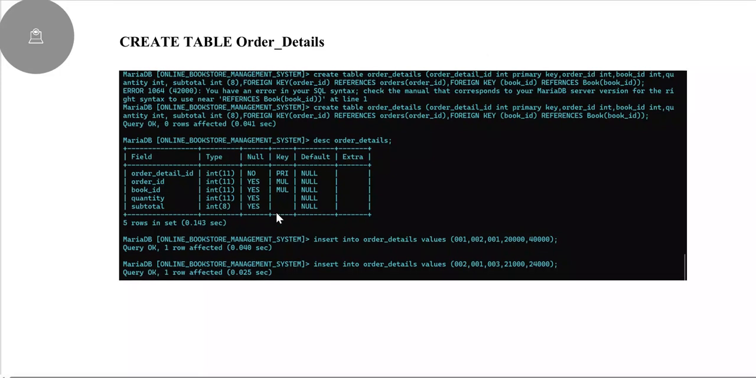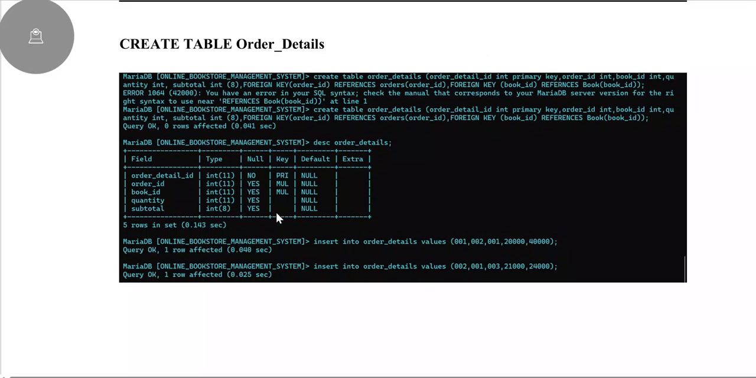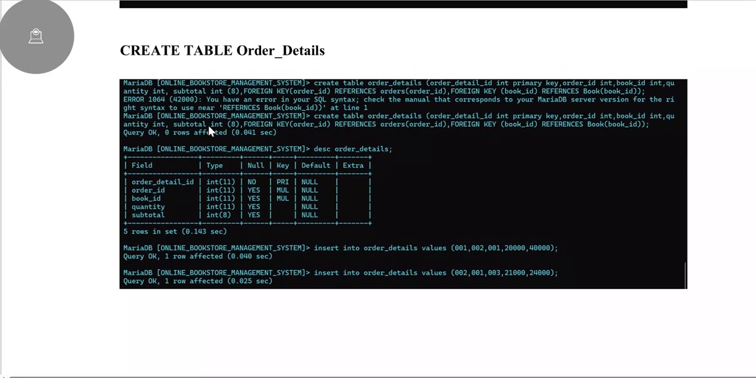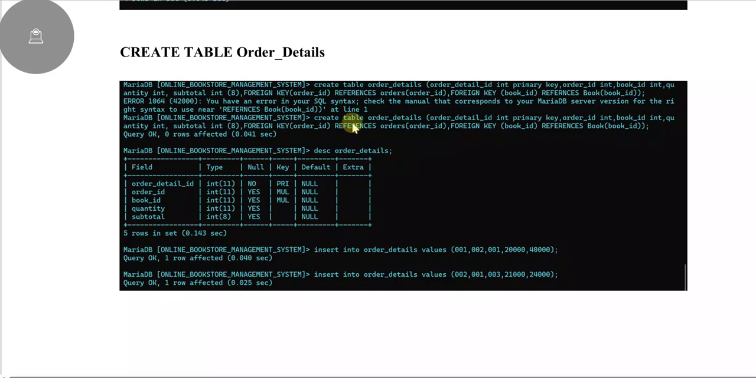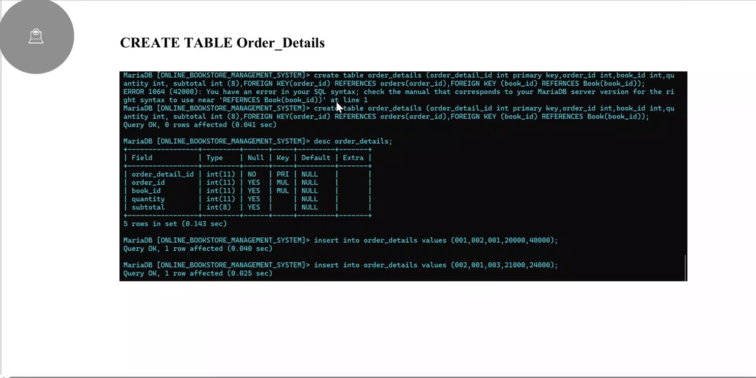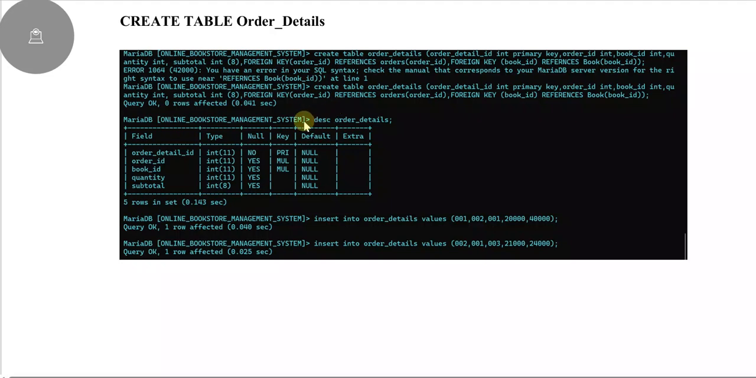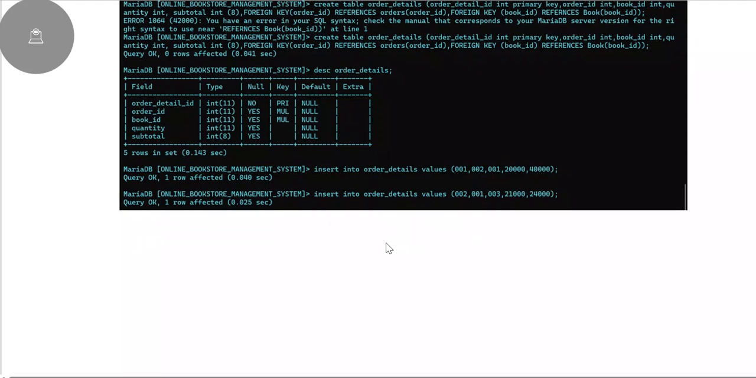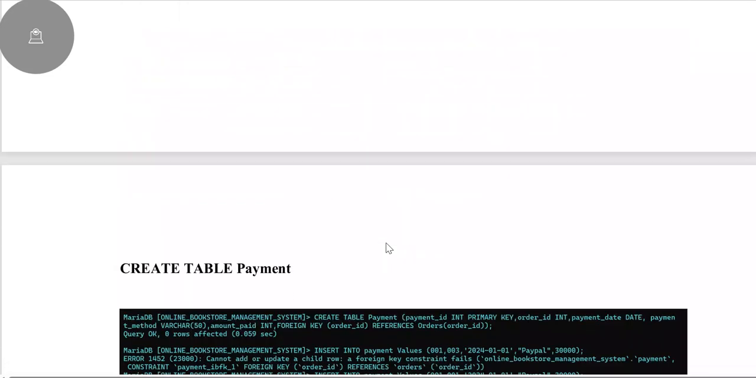And also we have created the table called order details, and this is the query we have used over here. This is the query we have used to create this table order details, and also this is the table order details structure, and we have also inserted the records in the table.